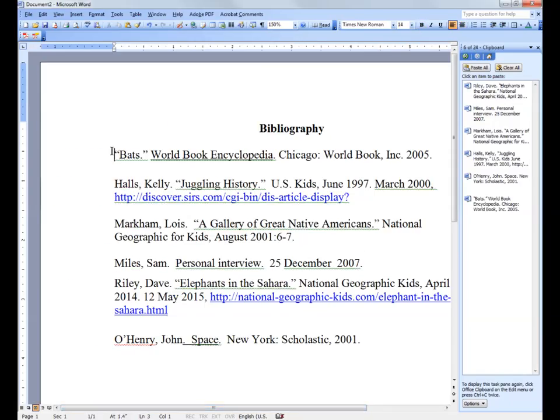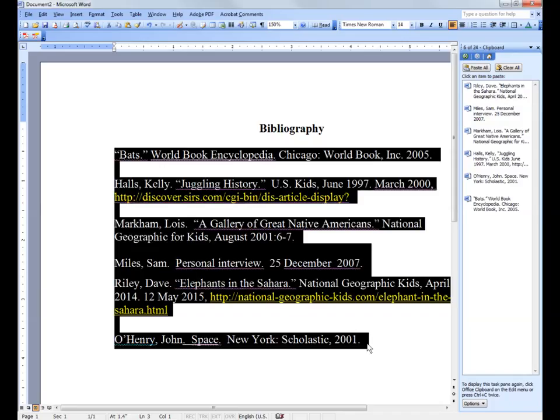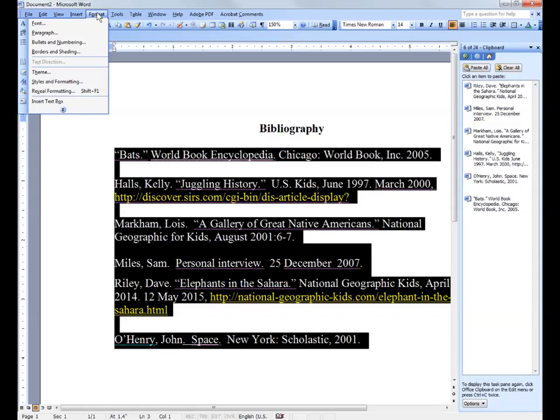Alright, so now what I want to do is select all of my entries. There's a couple of ways to do it. I can click on the first line to make sure my cursor is flashing right in front of the first paragraph, and then hit Shift and click all the way to the end. So I've selected all my entries. So now I want to go up to Format, the top menu here. I'm going to click on Paragraph.